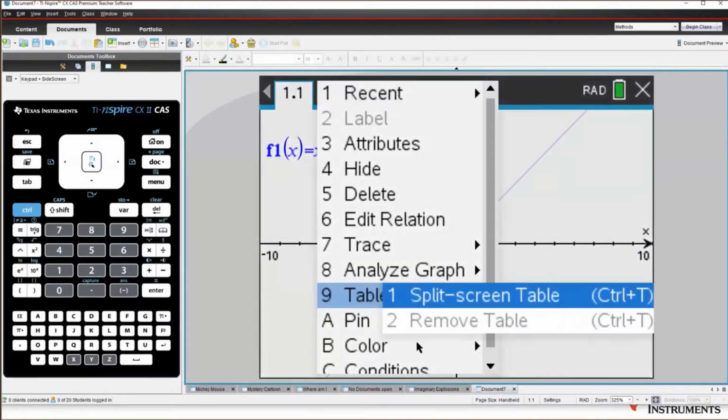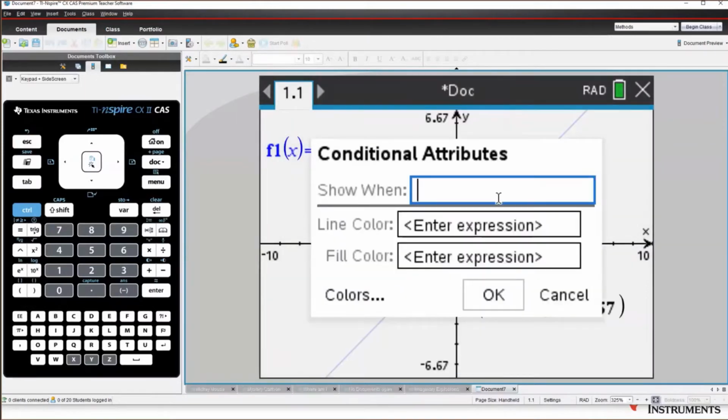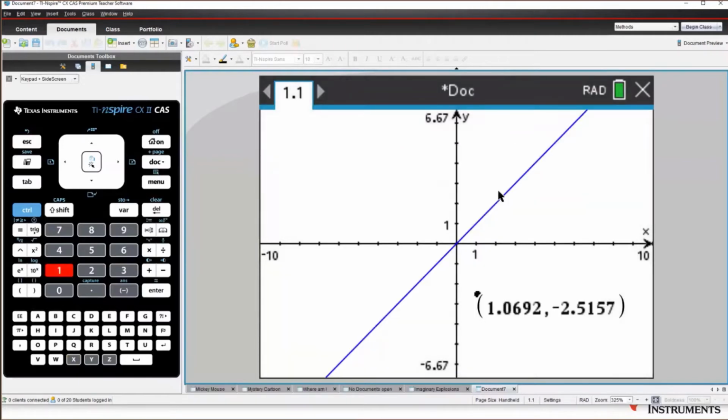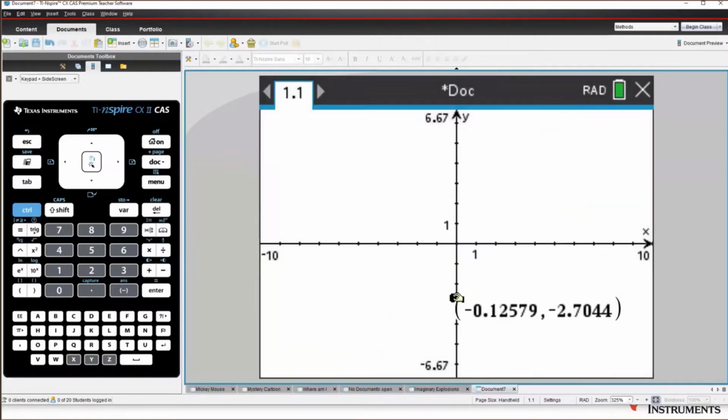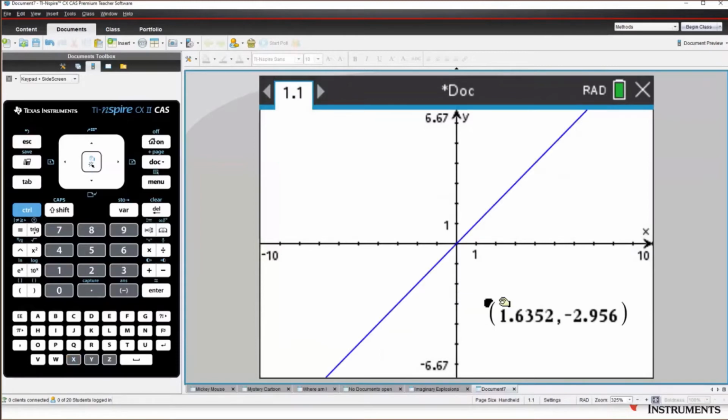So I could say conditions, show when x is greater than 1. I don't know why, but just because I can. So my graph will appear and disappear. So that's how you make stuff, and that's how I made all those graphs disappear as I wanted them to. I just made them dependent on some slider.